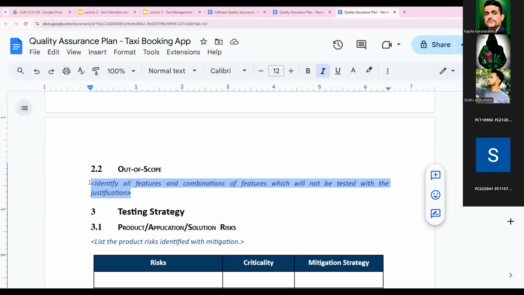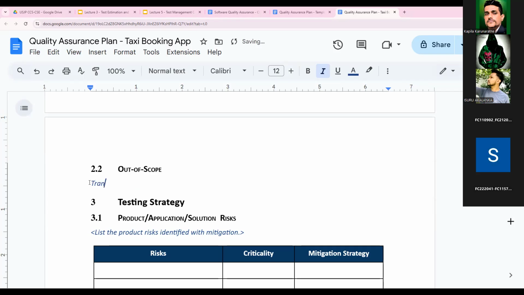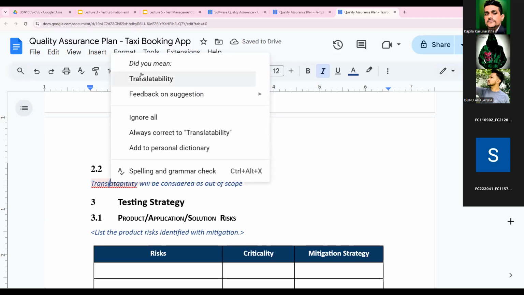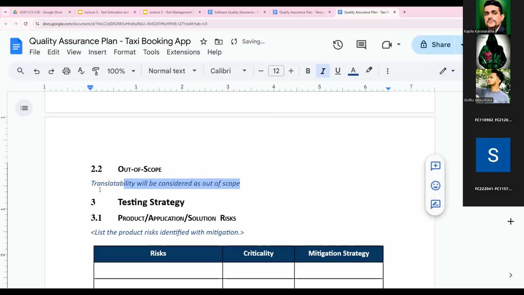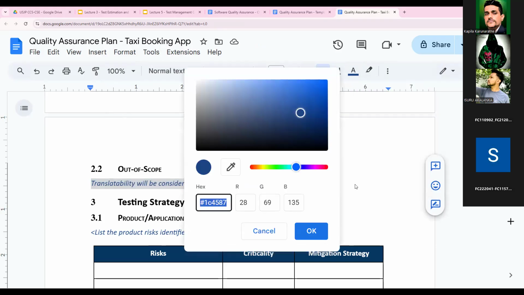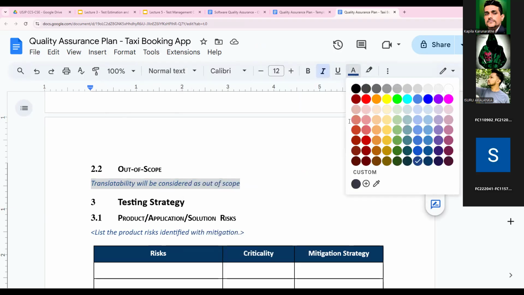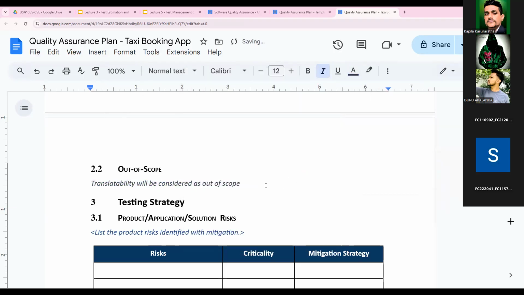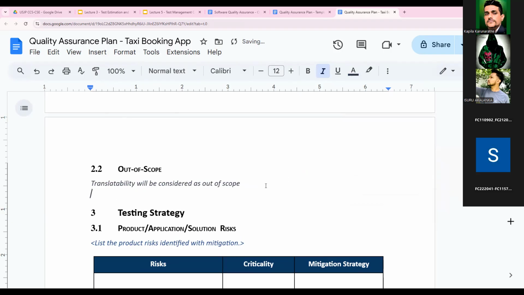So then you can say translatability will be considered as out of scope. So that's something you can put, right? But you need to figure out a few things for your assignment, but it should be valid as well. So this will be one. So I'll add a few, translatability one thing.